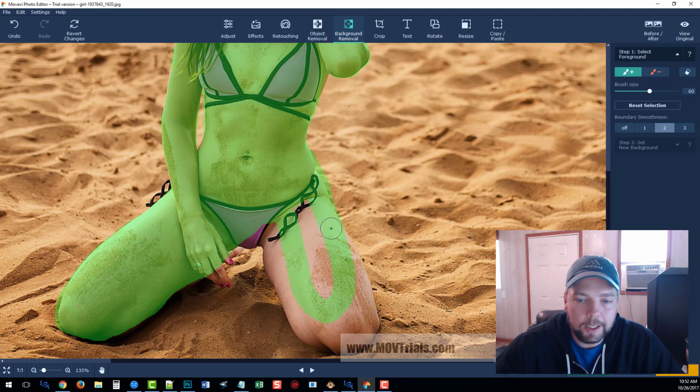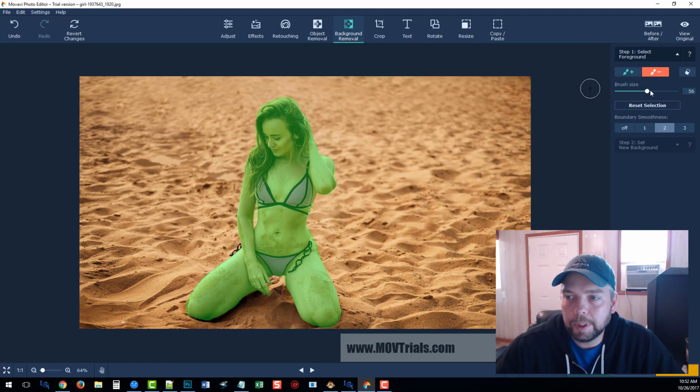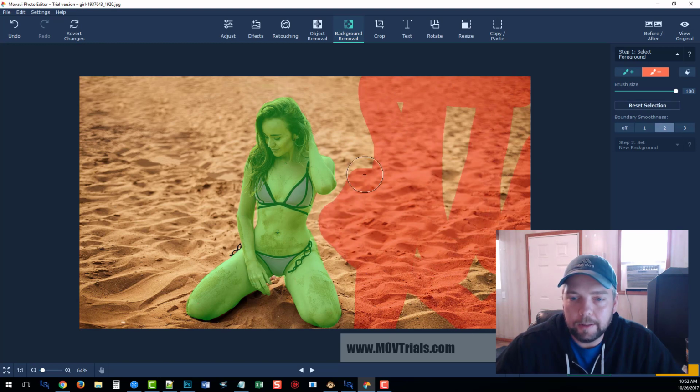You want to try to go right along the edges, and if you go right outside the edges, it's alright, because you can use the other tool, the minus tool, and it will actually go through and get rid of the green where you didn't want it. So let me take this brush size down. We want to make sure we keep her fingers about right there. Okay, next we're going to hit the minus tool, and now we're going to tell it what we want to get rid of. So we're going to make this real big here and just kind of mark out this area and let it know we don't want none of this.